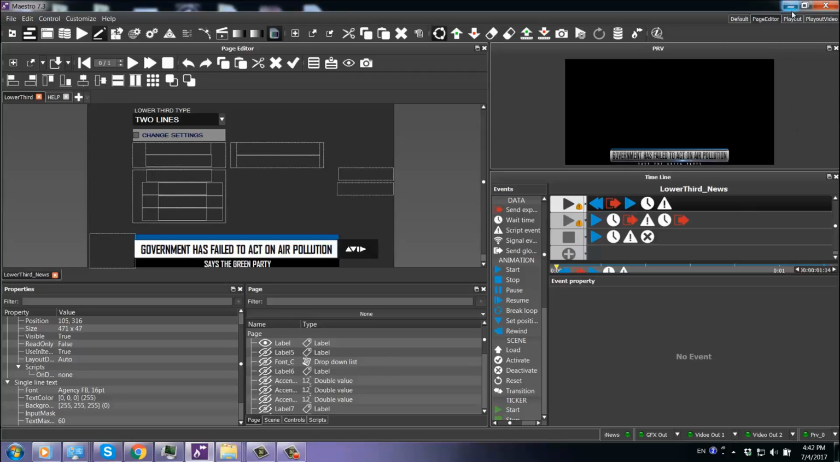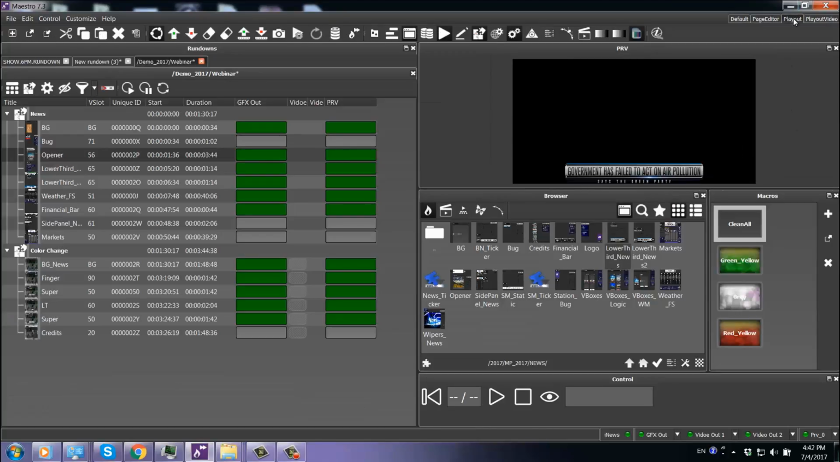We use it for the playout. The layout can be customized according to needs. And here in the browser, we have a connection to the Maestro database. So templates that were created before in the page editor will be available from here. By the way, we also support user rights, so the access to the templates and actions that can be done can be limited per user.